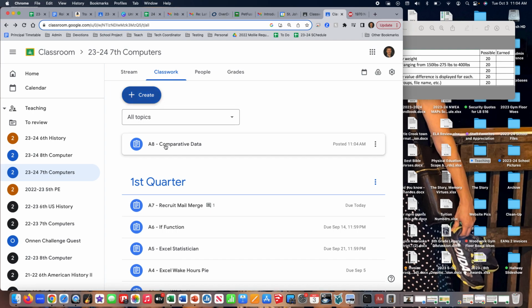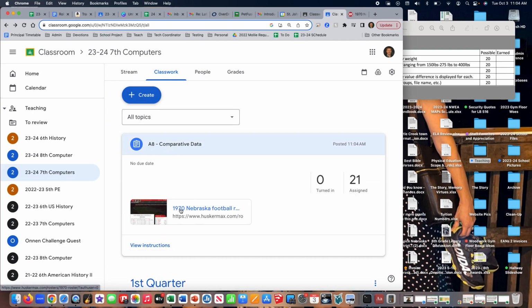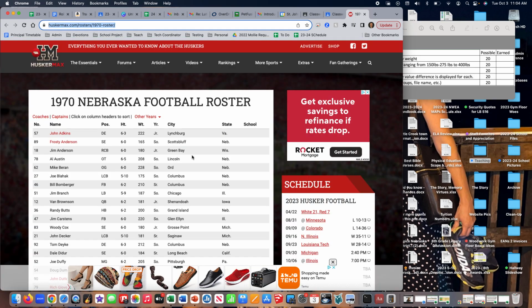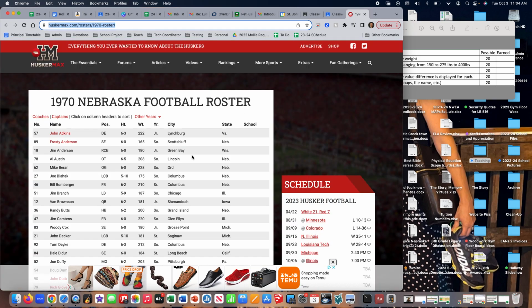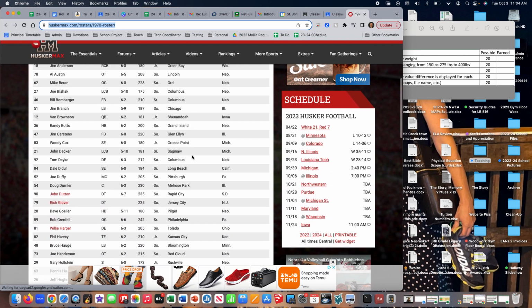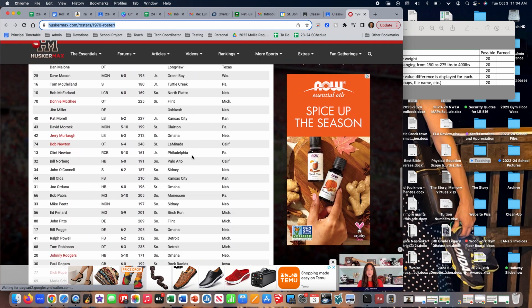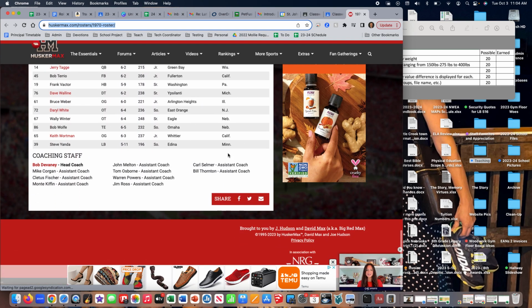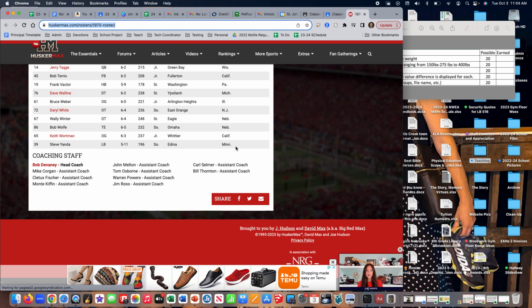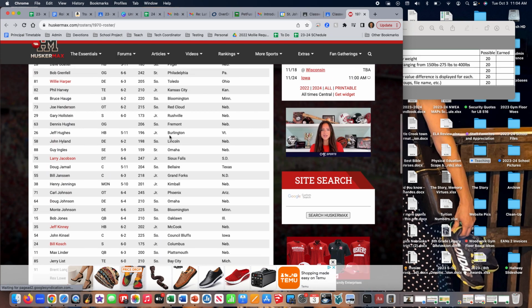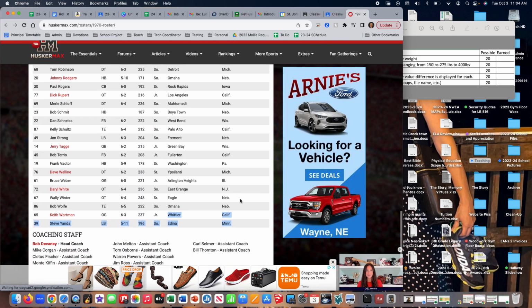From this assignment, it's comparative data, and you're going to go into the first link that's on there. That's going to take you to a list of Nebraska's 1970 football roster. So you and a friend get in an argument on whether or not people are getting bigger, specifically football players. And so you're going to go into this 1970 roster, and I'm going to highlight from the bottom all the way up to the top.